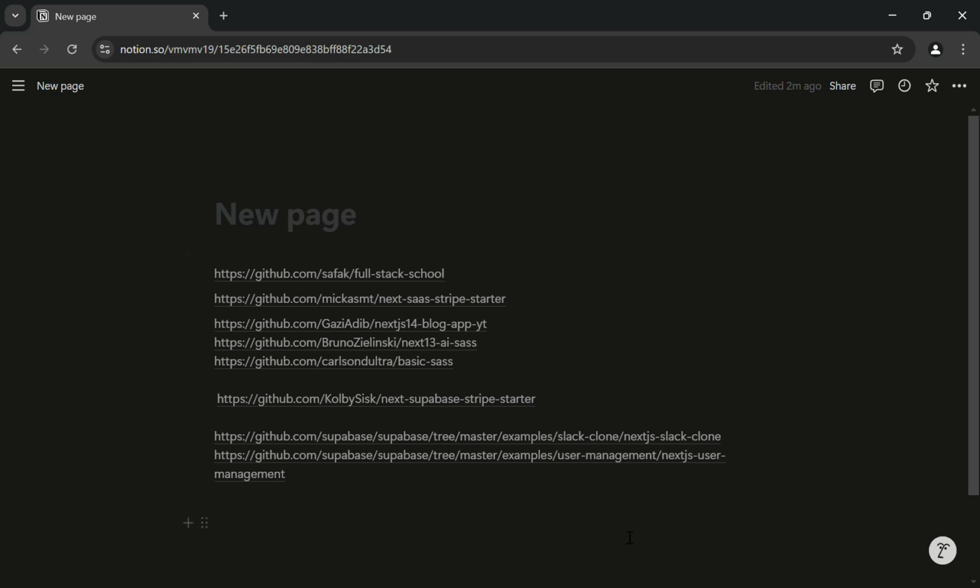Hello. I reviewed a lot of applications, more than 30 apps, and most of them, I think 80% of them, are similar to each other. They have similar approaches to implement some specific features. So let's take a look at the full stack school.